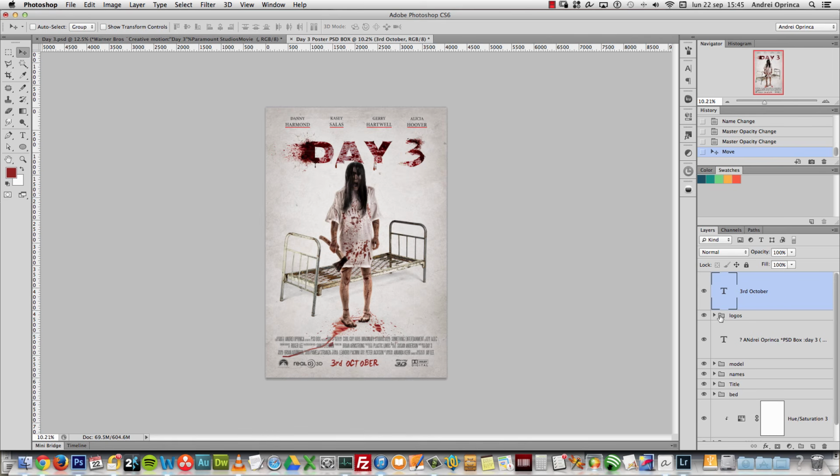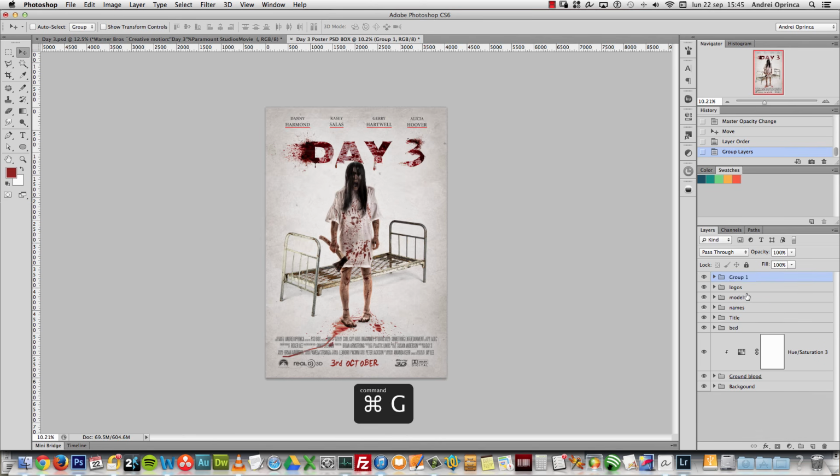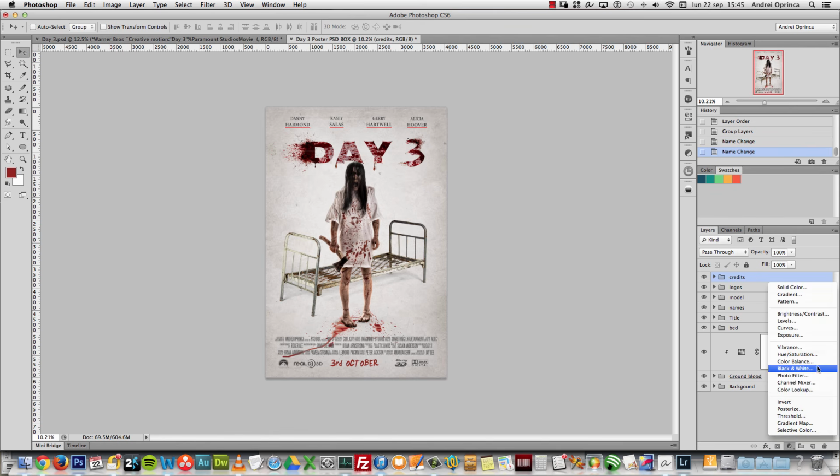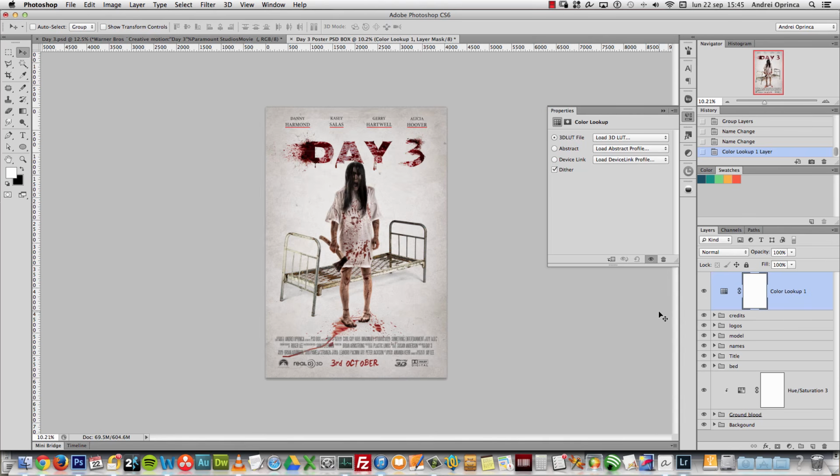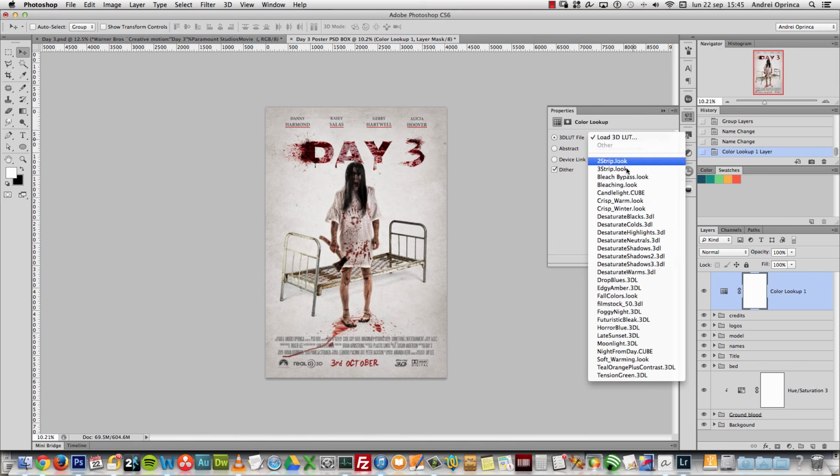Everything that I will add now will be on top of everything there. So these are the credits. You can see how nice it looks, everything on its own group. Now add the final adjustment. So I'll add a color lookup, and the first color lookup that I use is a 3D LUT adjustment, and I use the saturate net neutrals.